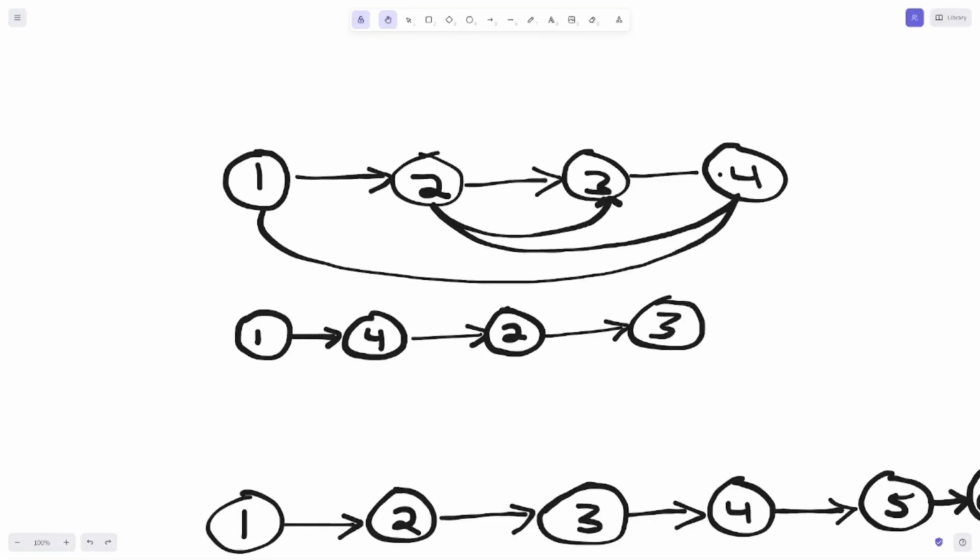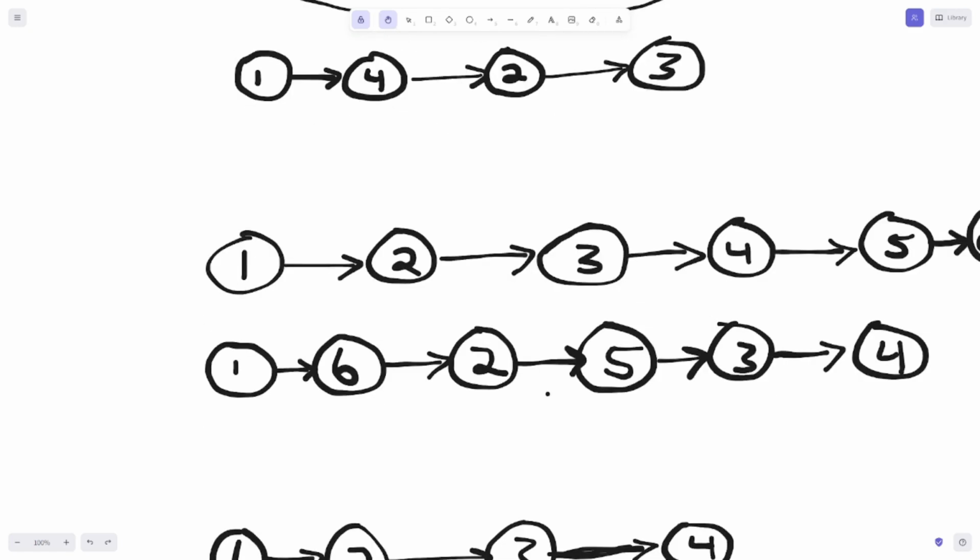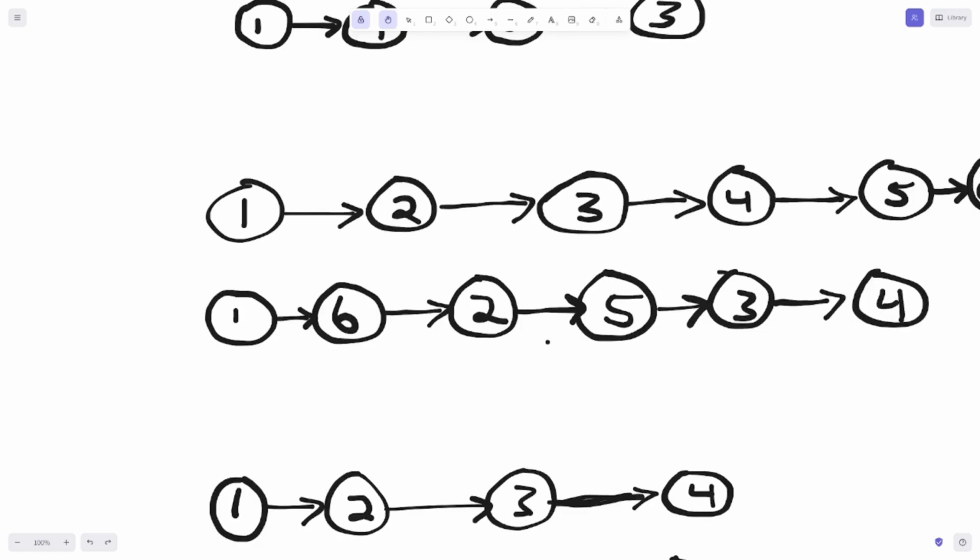So here's the first example illustrated, and these arrows show the modification of the nodes in the new order. So you have 1, 4, 2, 3. The same applies for the second example. You have 1, 6, 2, 5, 3, 4. You're jumping between the first and last over and over until there's no more nodes left.